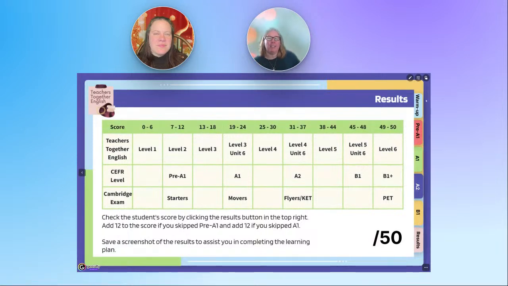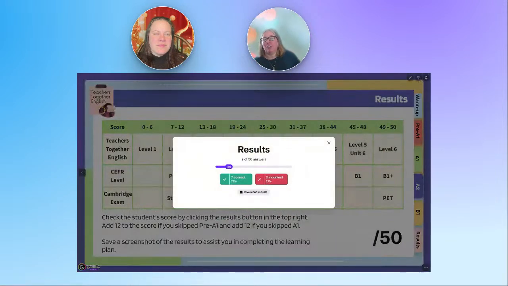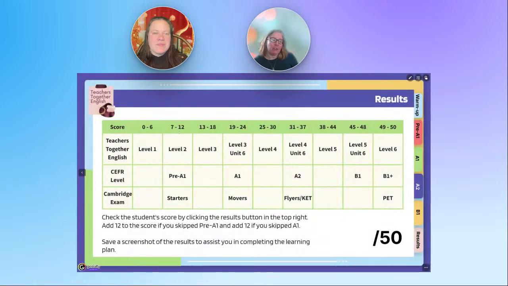At this point, if you got all the way here, your student is doing quite well. I only have 9 because I didn't answer most of them. And I technically only had 7 correct and 2 incorrect. So if we look at that, I have 7 correct. I would be a level 2. I'm a pre-A1, and I'd be working towards the Starters exam.